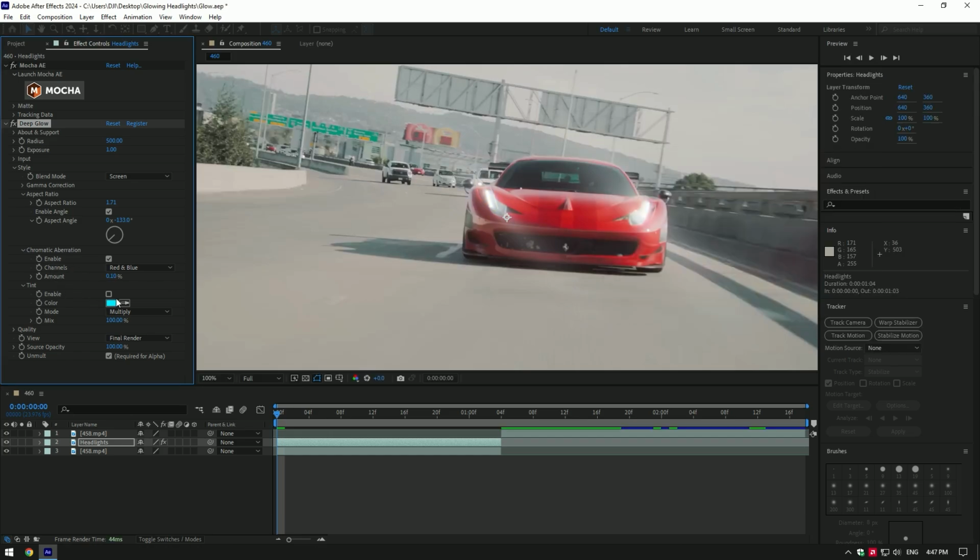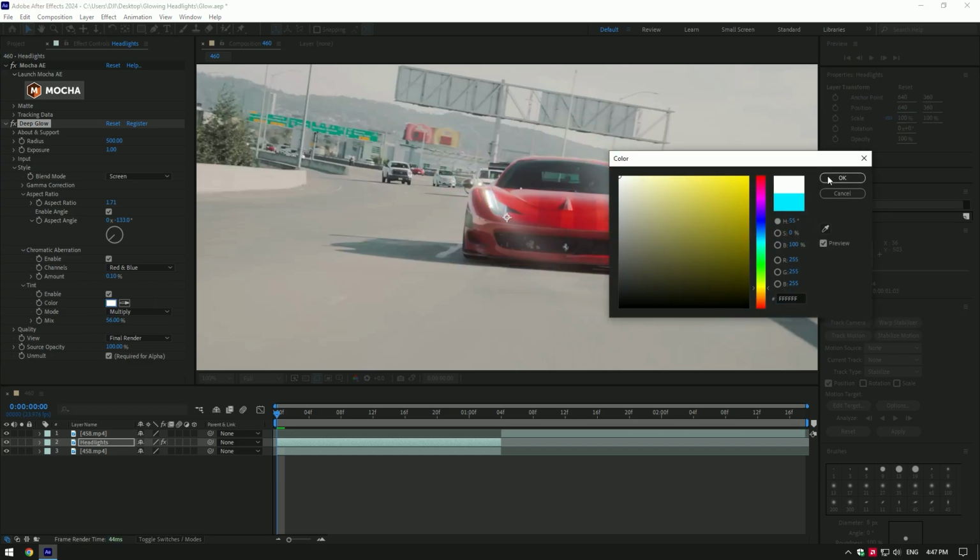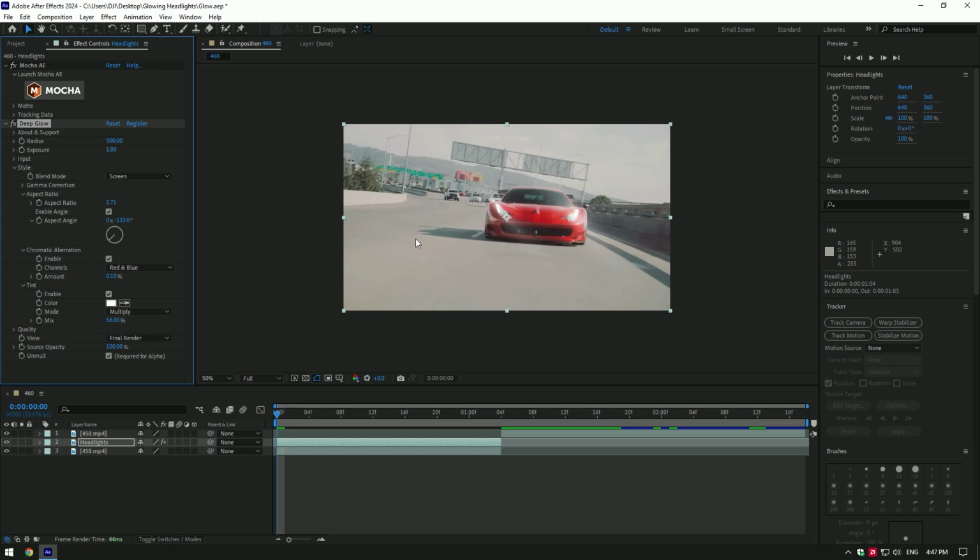Next, toggle on tint and change the tint color to any color you want, bringing the mix down to around 50%. I will stay on white color. You can also change the radius and exposure, but I always prefer to leave them at default. Hope this video was helpful.